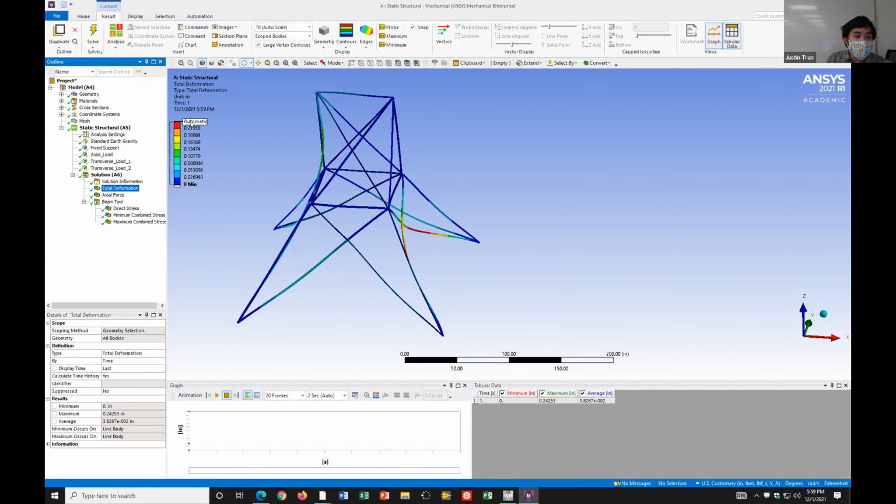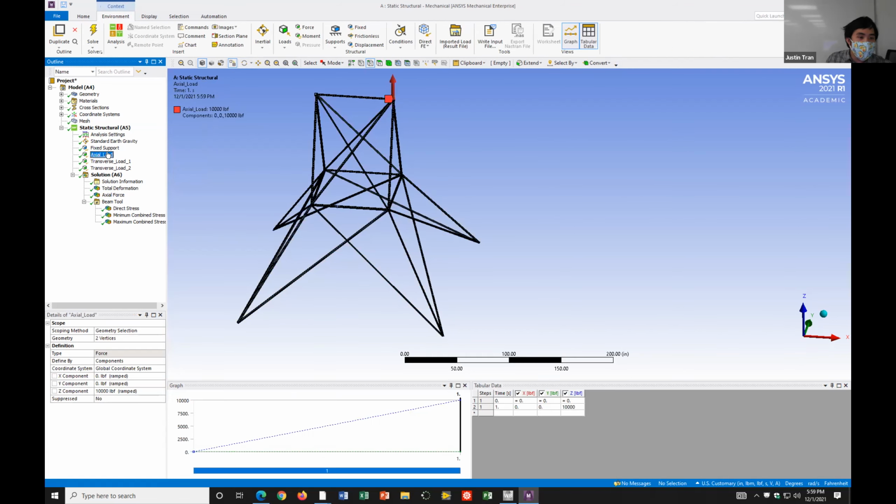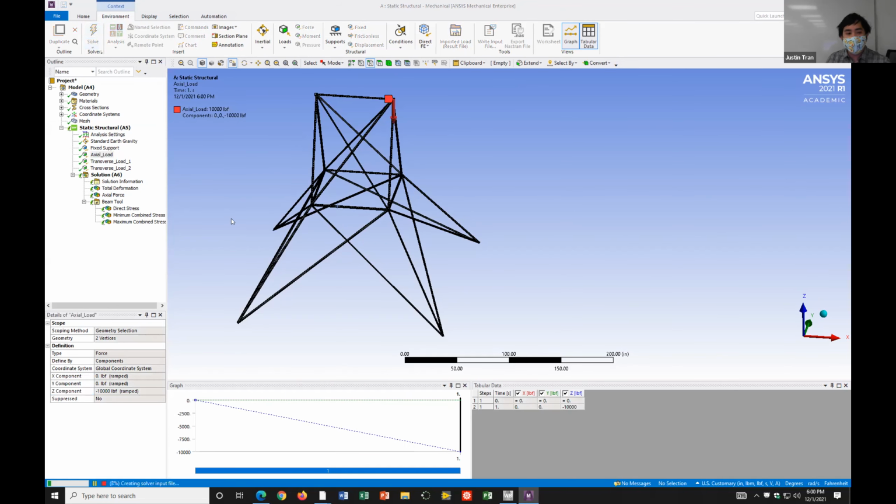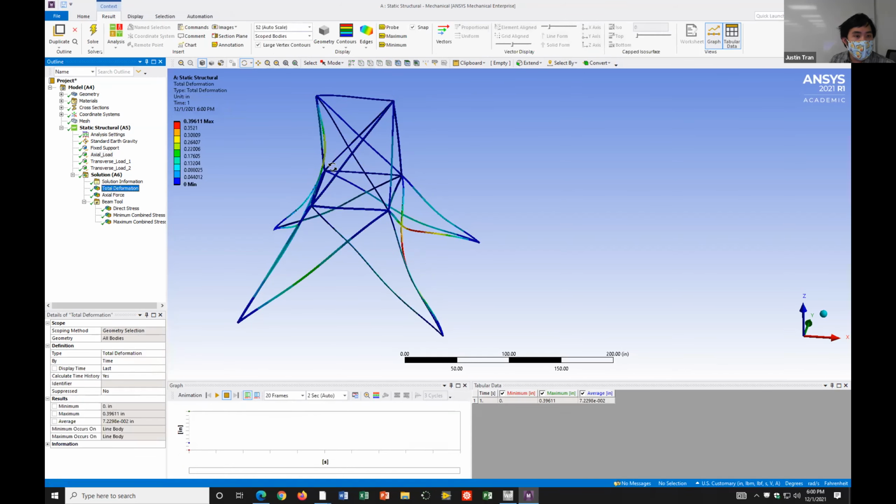then you can see the total deformation is only about 242 inches. But if you change this to a compressive load, minus 10,000, go ahead and hit solve. You can see the total deformation has gone up by a pretty significant amount, over 50%. Now the total deformation is 0.396 inches.